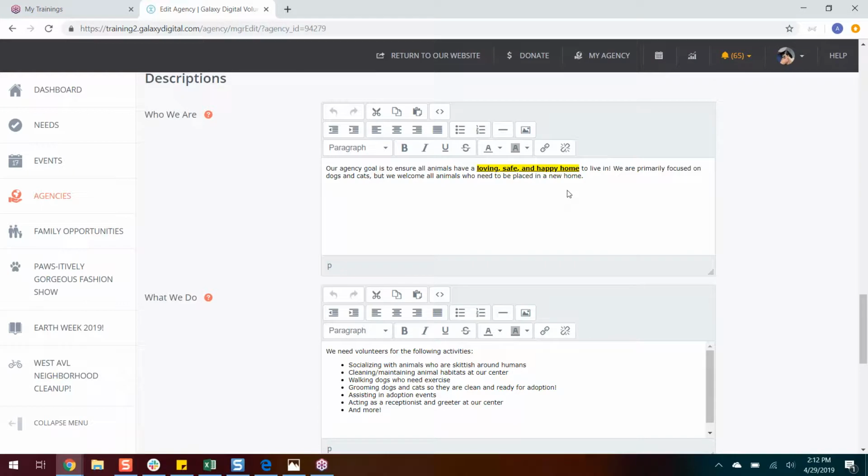Again, this is a free text box, except this time we have all these really great text editor tools. So if you want to highlight and bold something like I have, you can. You can add a picture. You can add a link, or like down here, you can add a bulleted list.